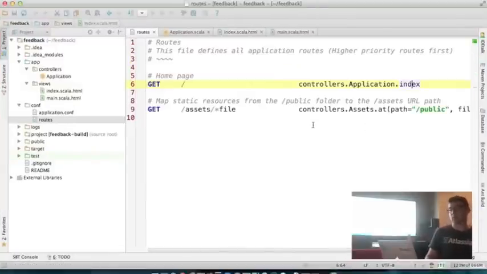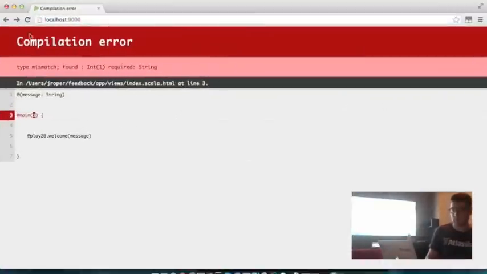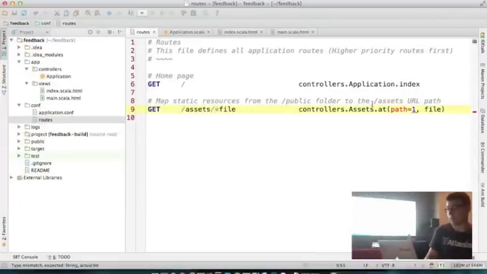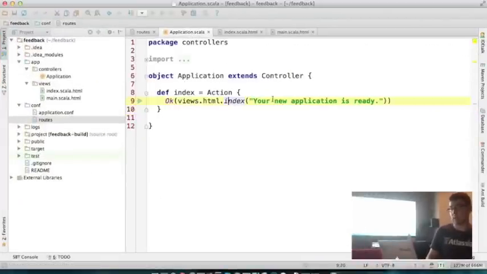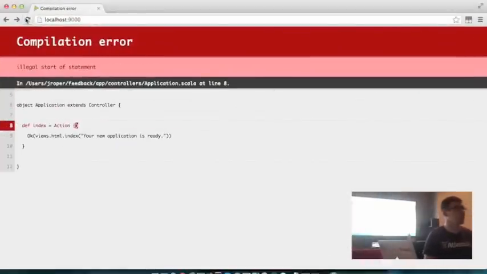Another thing is the routes file is also type safe. So here, this is the routes for assets. If I was to try and pass 1 to here where it accepts a string, again, we get an int, but we required a string. So you can see here that our routing and our templates are strongly typed. And you can also see when there is an error, you get a nice message in the web browser, and you can see that whenever I make a change, it automatically recompiles and does that for me. And of course, the same is true for the Scala code. So if I was to put a syntax error there and hit refresh, it shows me the syntax error and gives me some context around it.